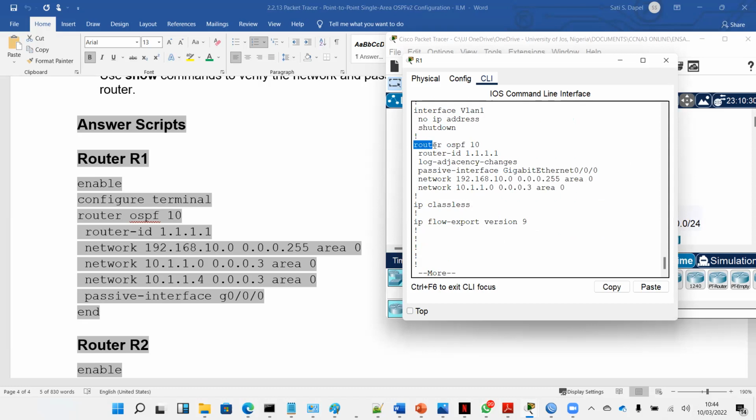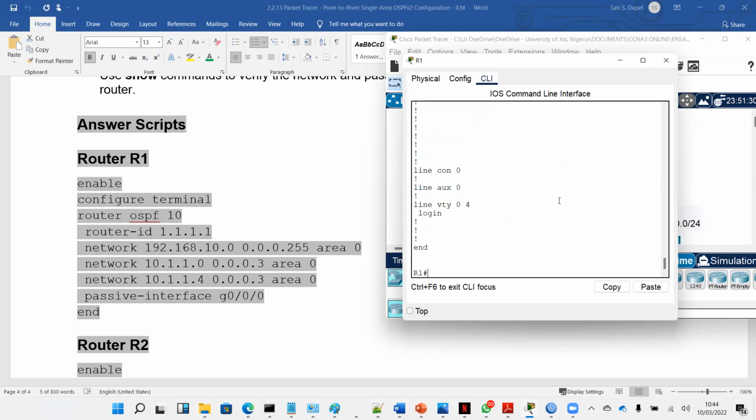Okay, look at it. Router OSPF 10, router ID 1.1.1.1. Then we have our passive interface configured on Ethernet 0/0/0. We have our network on this. We have this area 0. I think we're good. Is there something that we missed? Okay, 10.1.1.0. Okay, we didn't advertise network 10.1.1.4, right? Okay, so we'll sort that one out.